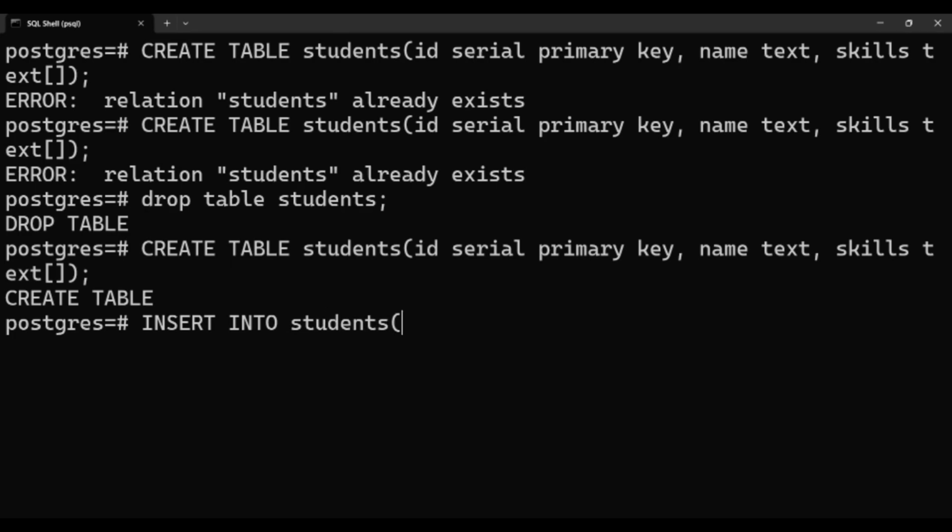So here the table name is students, right? So insert into students, what are the columns that were present? id we should not write, as it is auto incremented, we should not write that id column. So remaining two columns were name and skills. Here if you can see, I have missed e in name, so I will get an error here. So we'll correct it later.